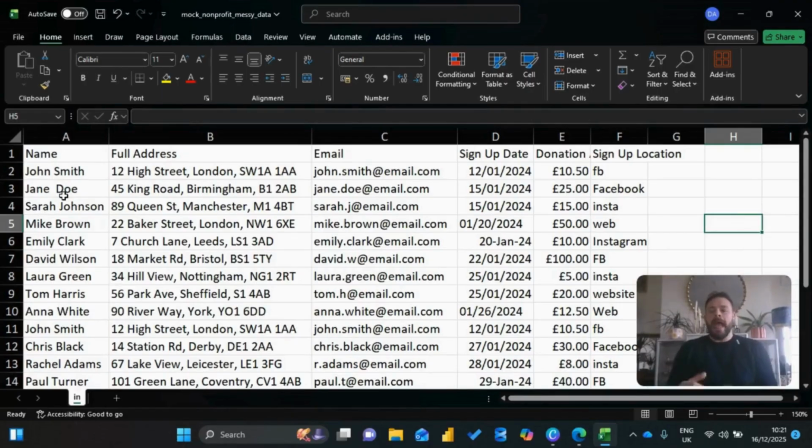But if we want to use that data to run email campaigns, for example, when we automate the name field on the email campaign, the email is going to say, "Hi, John Smith," or "Hi, Jane Doe," which isn't a very personal way of contacting somebody. It's always good just to use their first name. So first port of call would be to split first name and surname into separate columns. And we use something called text to columns for this.